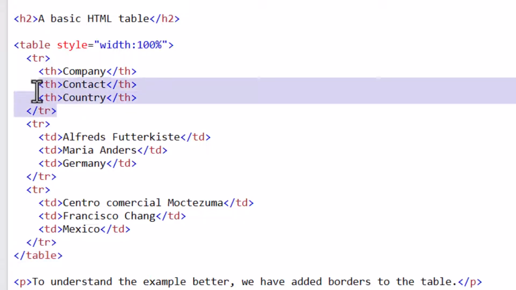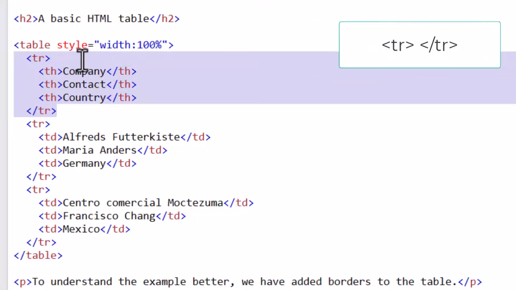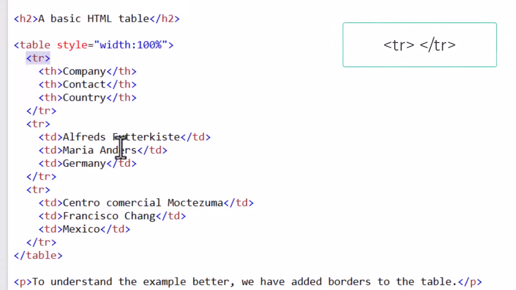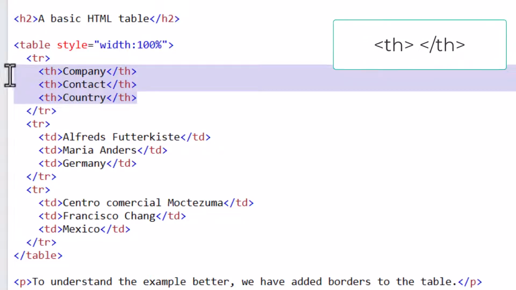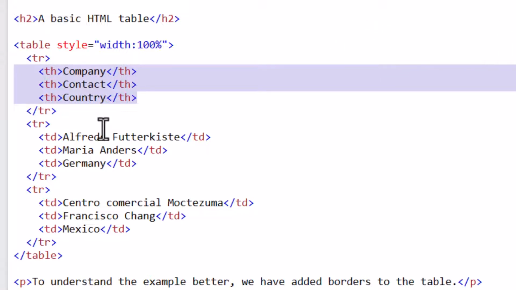So if we look at a particular table row, you can see again, I've highlighted that we have the opening tag and the closing tag for the table row. We then have the opening tag for table header and a closing tag for table header. And there are 3 lots of table header tags, or table headers, within that first table row.